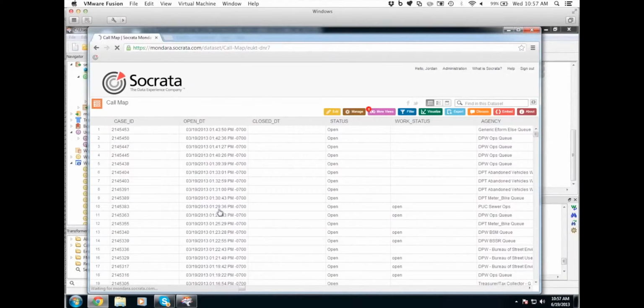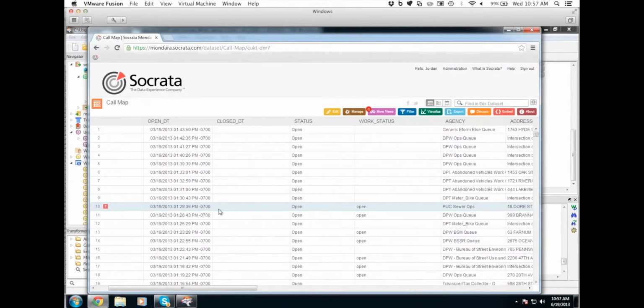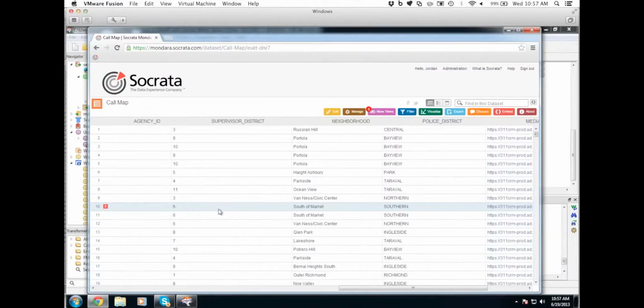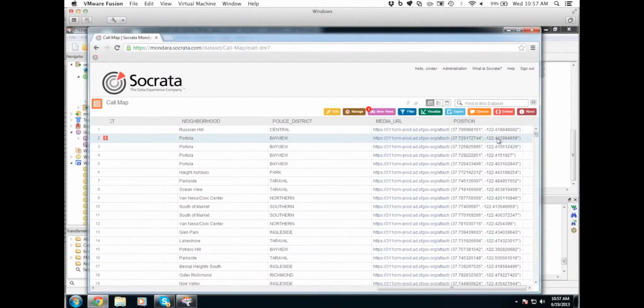I did this literally 10 minutes ago, and this is what it looks like. So I will figure out what's going on there. But as you can see, it's been uploaded to that file we were looking at before. And on the right here, it has the geocoded lat longs, which were not there before.